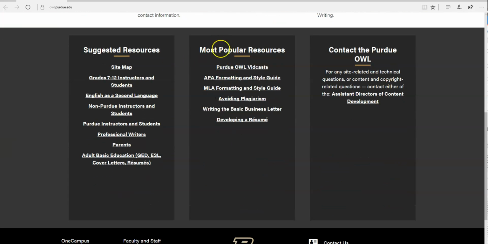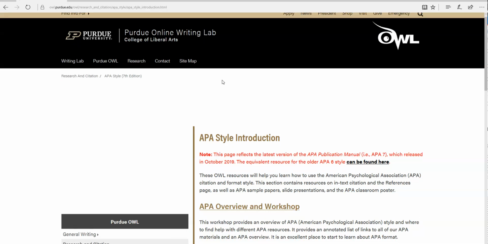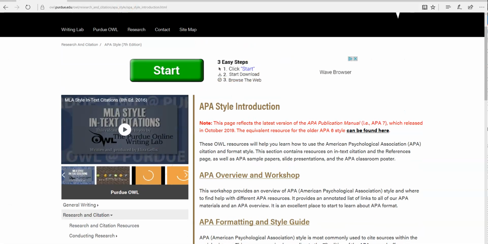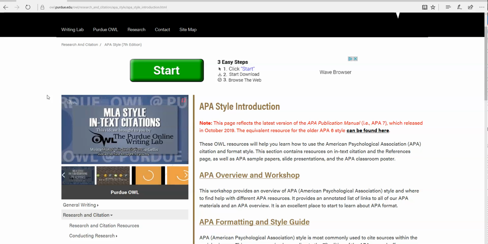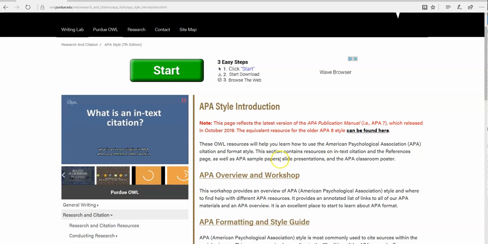On their homepage, if you scroll down to the middle, this middle column here is most popular resources. If you click on the APA formatting and style guide, all the information that is on this page and within OWL at Purdue deals with APA 7. Now, if you happen to be using an older edition, maybe you're in a program that you started with 6th, so you're allowed to continue with 6th, all you have to do is go to this particular link and click this link here, and that will take you to the resources for the older 6th edition.